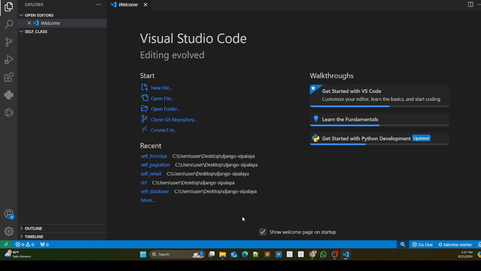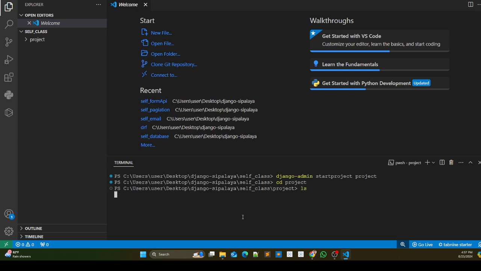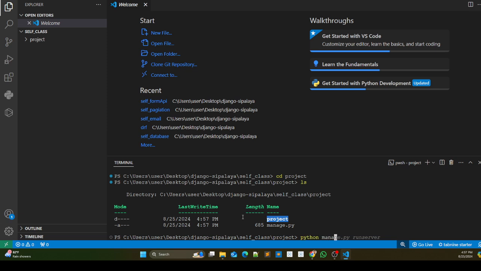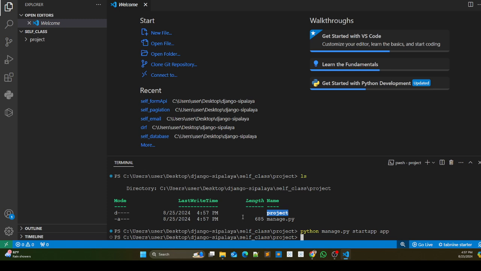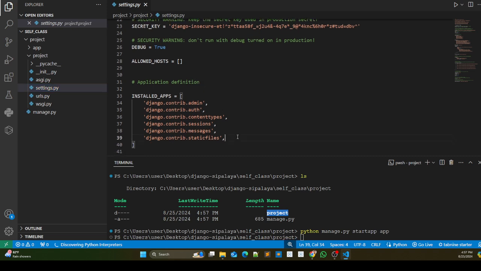For that, I'm going to write django-admin startproject, and I'm going to name it as project, and I'm going to go inside that project. I'm going to do python manage.py startapp, and I'm going to name it as app itself. After that I'm going to go inside this project. In settings.py, I'm just going to add app.